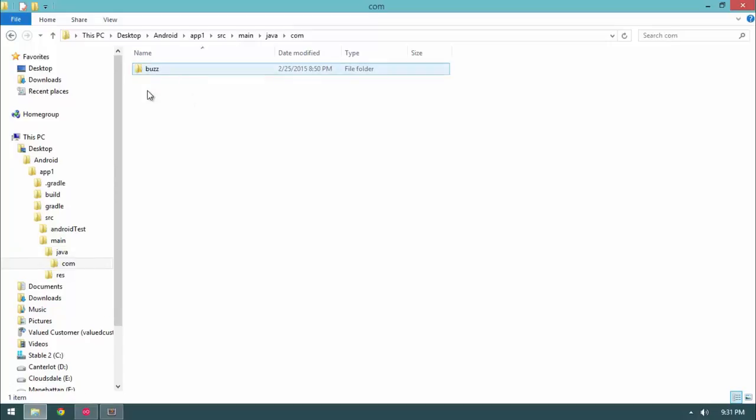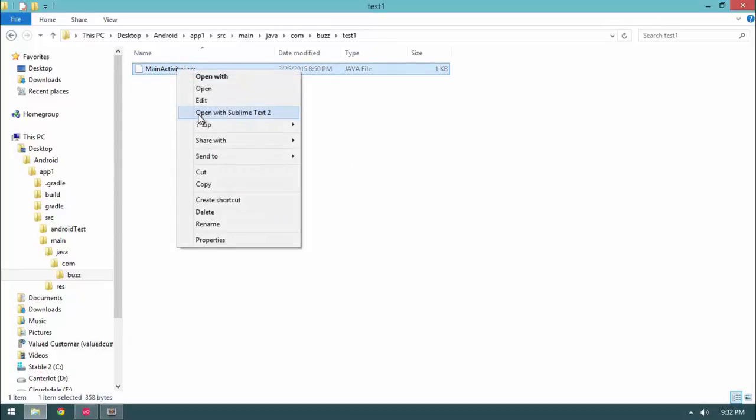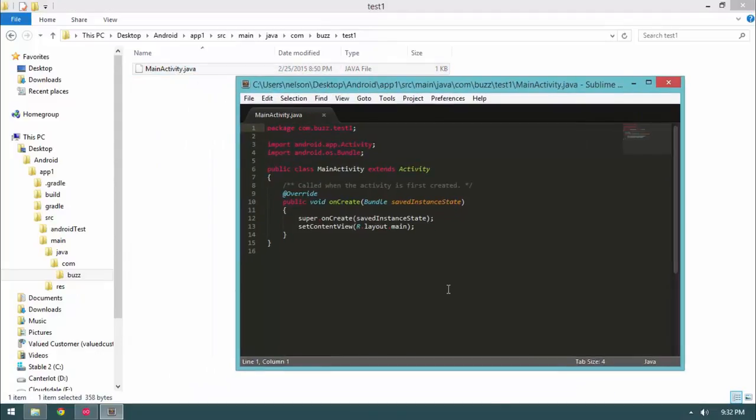Under com, we have another subdomain, buzz, and under buzz, we have another subdomain, test1. The reason it's named like this is that com is the TLD, top-level domain, buzz is the domain, and test1 is the project name. Inside of this, we have our main activity.java. I'm going to right-click and say Open with Sublime Text 2, and you'll see an activity similar to what we had before in the Android Quick Start.